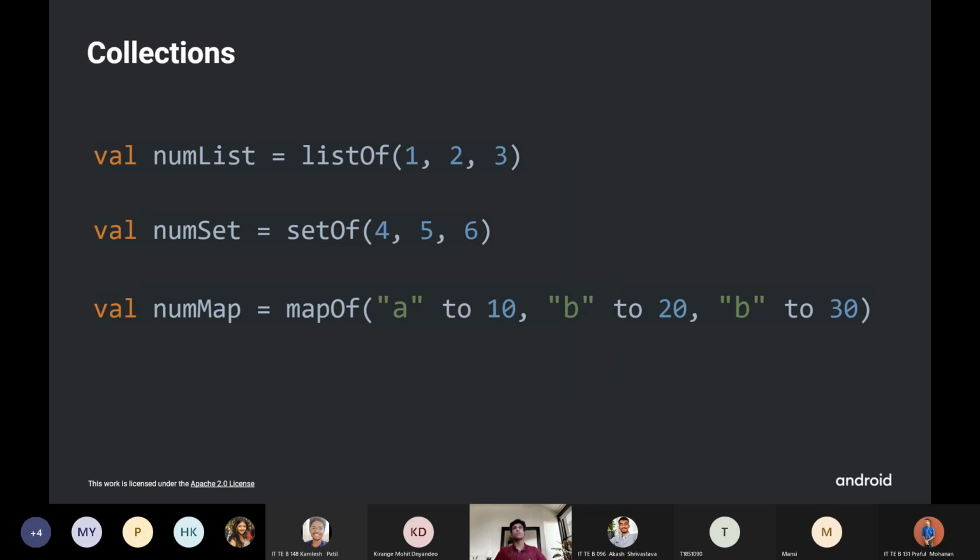And collections. If you are someone who does competitive programming and needs data structures, Kotlin provides a variety of data structures with a simple syntax. For example, if you want to create a list, you can directly use the function listOf and pass anything to it. Here they have passed 1, 2, 3, and this will be numList. If you want to create a set, which always preserves unique values, this will be numSet, and numMap is a hash map.